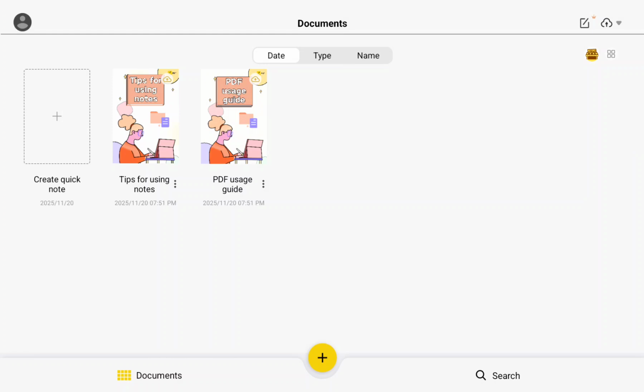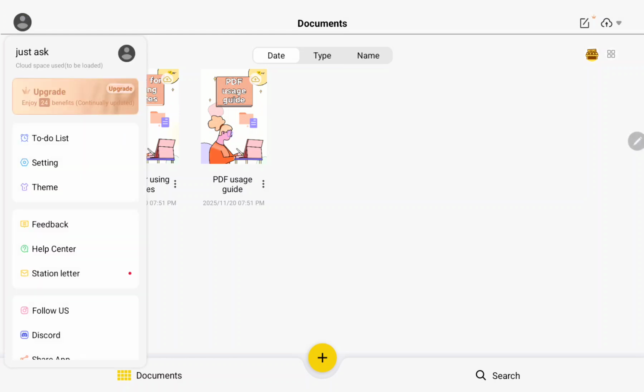First of all, open the application on your device. So that's the home screen, and you can find different buttons. Now, if you want to set the theme of the app, just click the profile icon at the upper left corner of the home screen, and in the left bar you can find the third button, the theme.